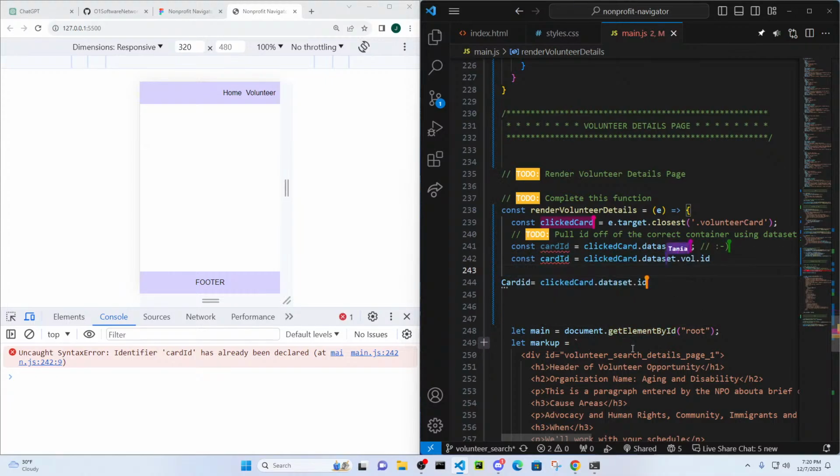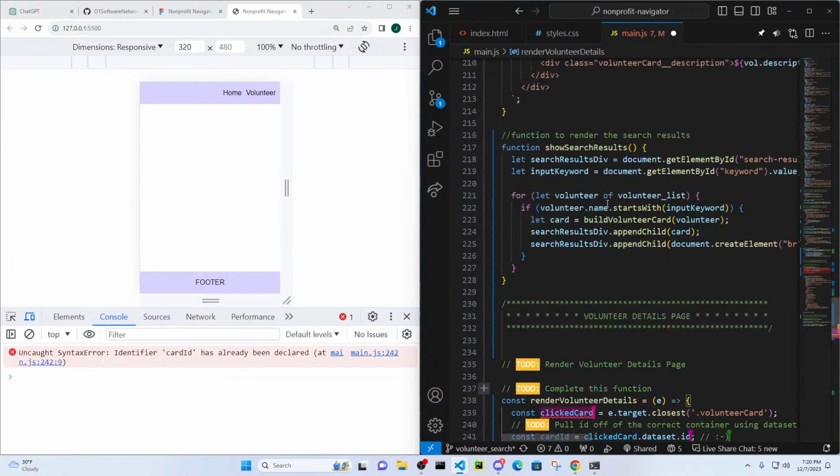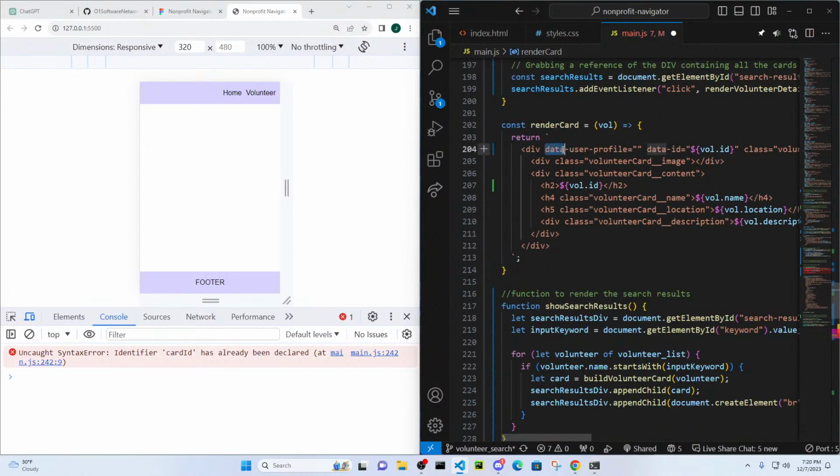Just for the sake of another example, let's say that from the clicked card variable, we wanted to pull off the name of the class attached to it. We couldn't use dataset, because the class attribute is not prefixed with data dash something. You could pull off the class if you wanted to, but not with dataset. Dataset is strictly for data attributes. Yep. Thanks.